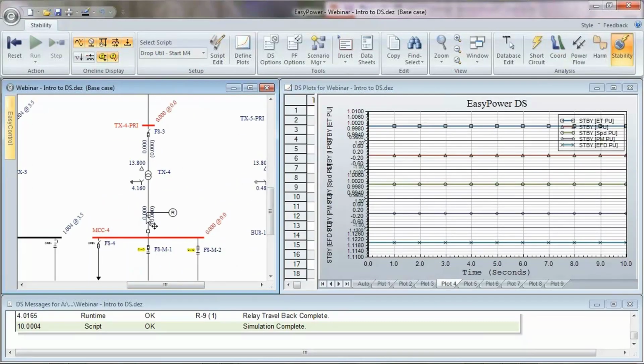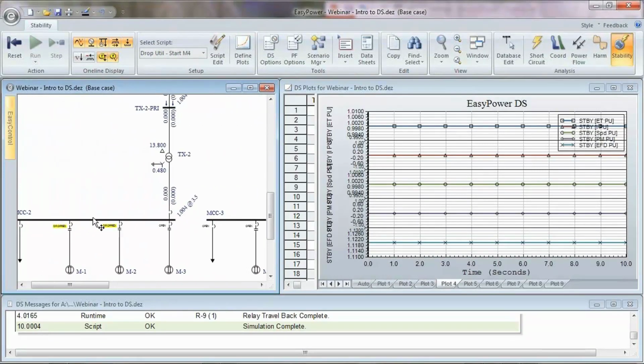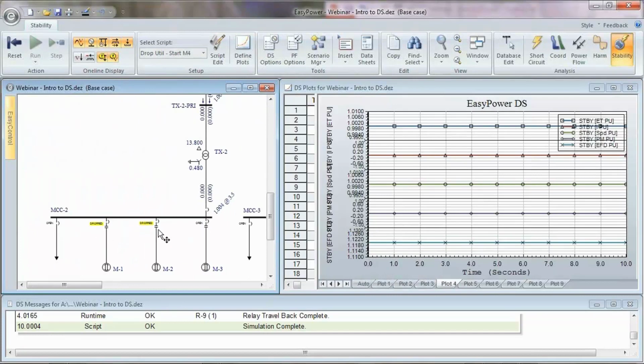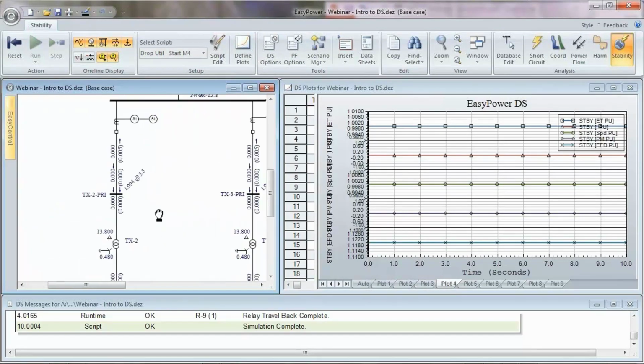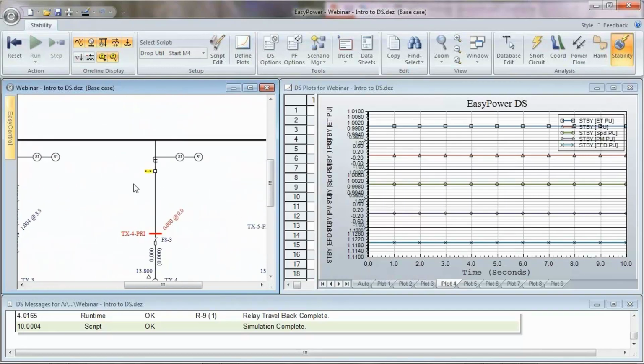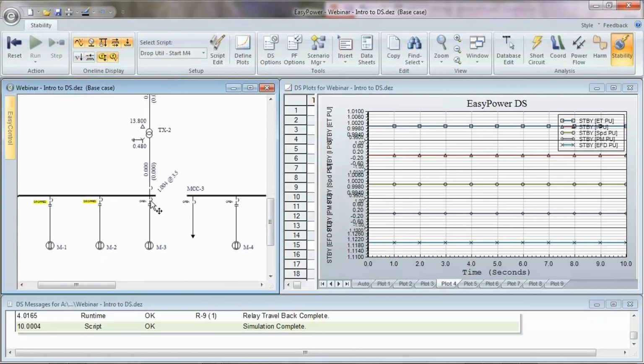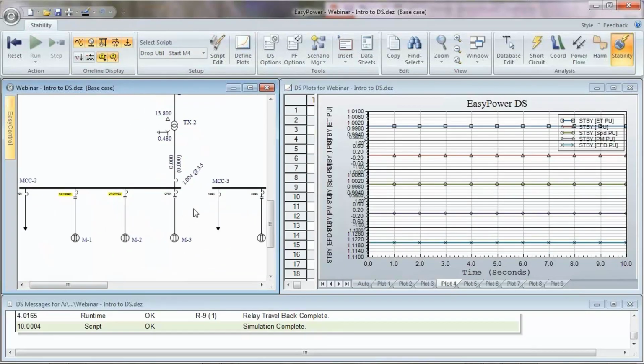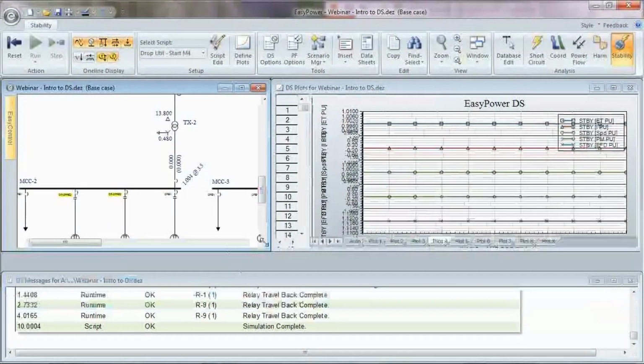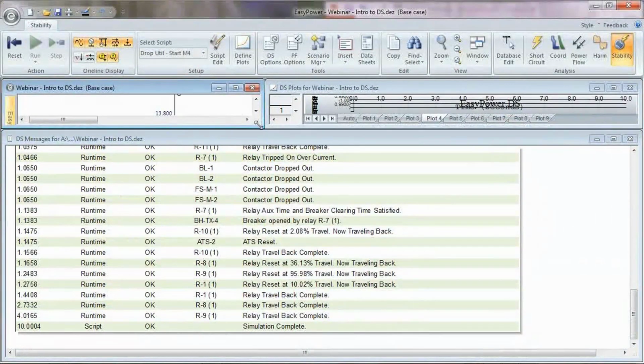So everything's dead here on the bottom. But what's interesting, if you pan over to the left, you'll notice that these contactors dropped out on these motors. Yes. So the extra time it took to clear the fault, we tripped off motors on contactors. Now, how about seeing what else happened? Wow. I think we came pretty close to tripping our generator off. R9 relay reset at 95.98% of travel. I think you would want to know that.